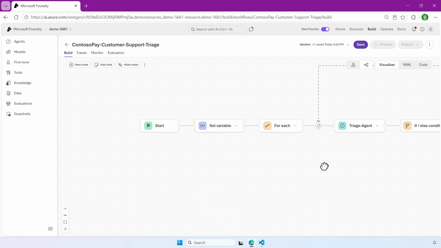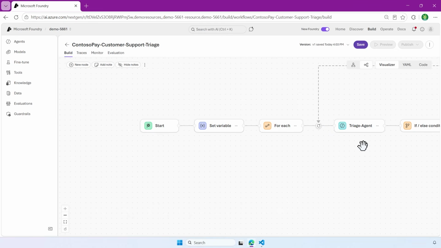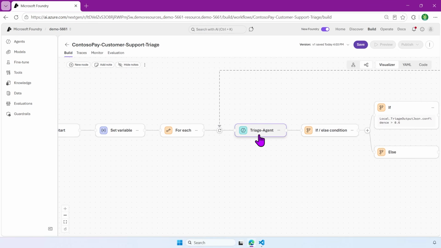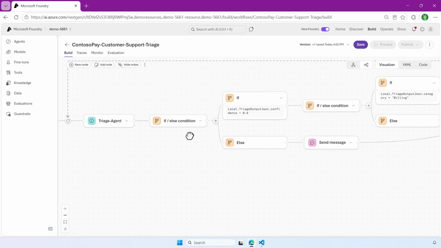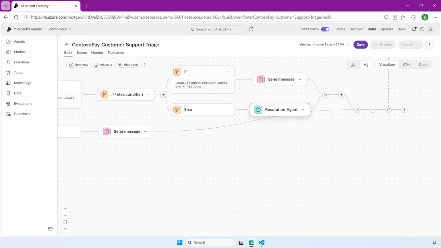All right, I think we're doing okay. If we go to the very beginning here, an array of problems, loop through each problem. Triage agent takes a problem at a time, does a little bit of work to determine what the category is and how confident. If we're not confident, send a message and we're done. If we are confident, then decide, is it billing? Needs to be a human. If it's not billing, then we will hand it off to an agent who will give a response. We'll do a save.